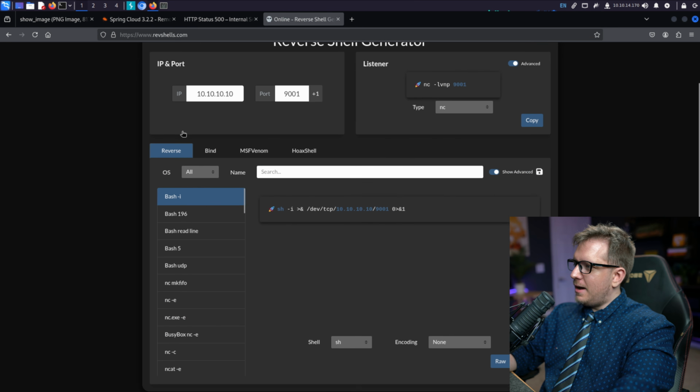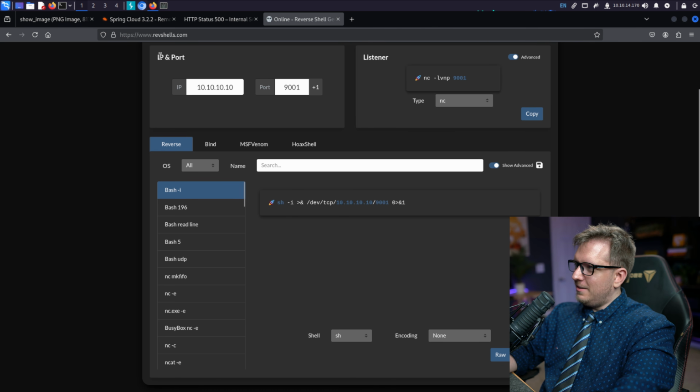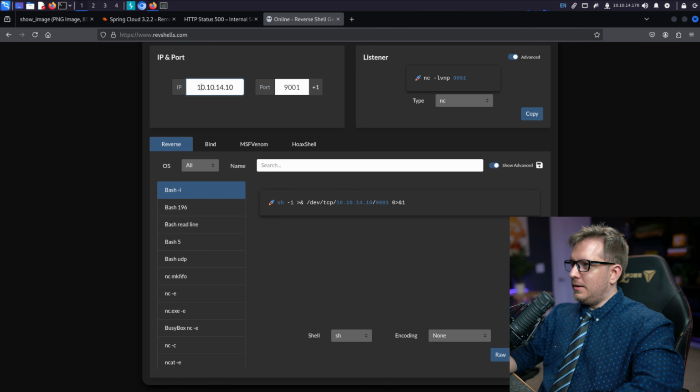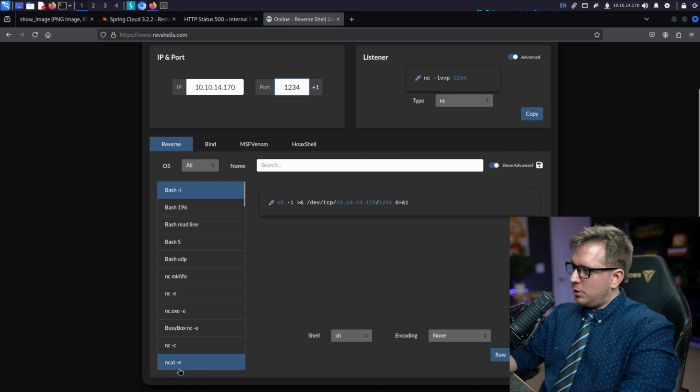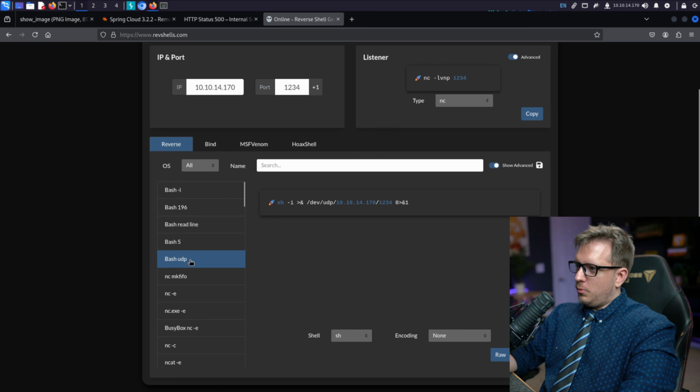And if you want to figure out how to make that, you just go to revshells.com. And here we go. You have a bunch of different rev shells. All you need to do is enter in your information here, 14170, put your port number, and it's going to update this. And you can go ahead and figure out which one you want to do.